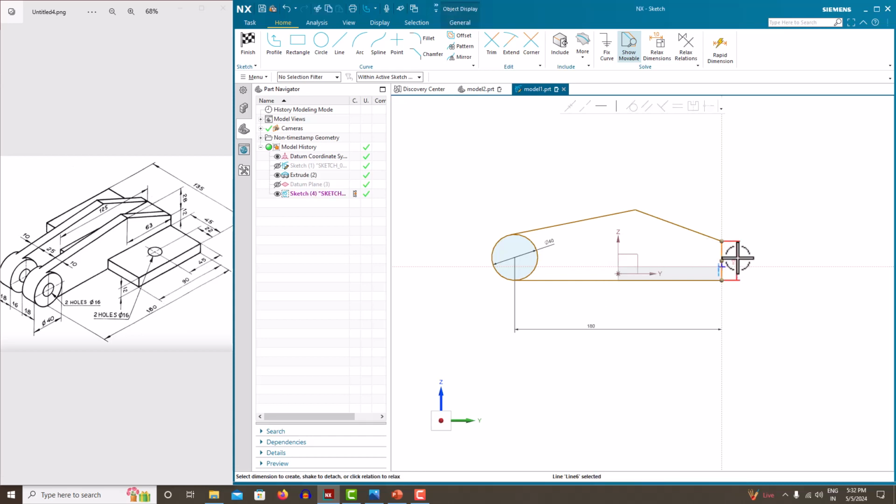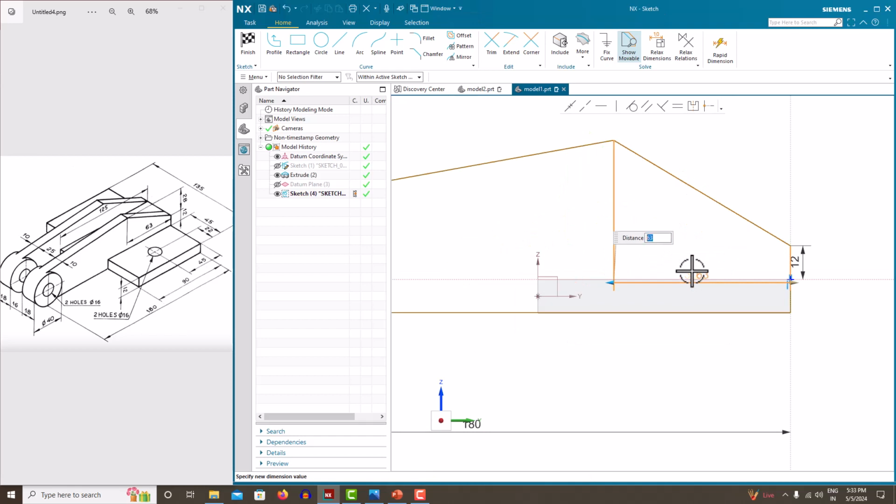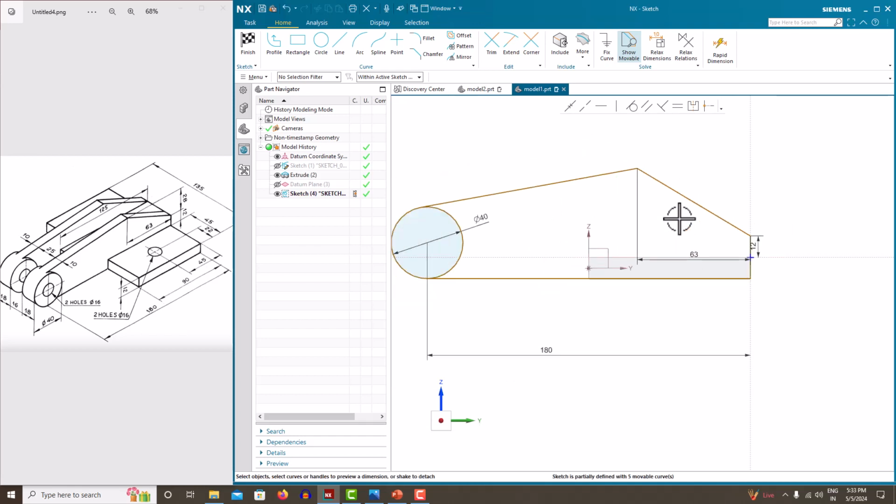Now this distance is, they are not different. From here to this point the distance is 12 mm, and from this point select this one. This horizontal distance they have given, which is 63, and the vertical distance they have given, which is 28.